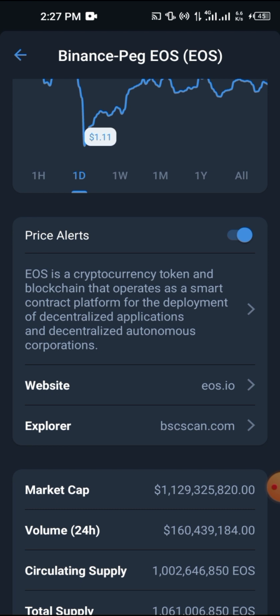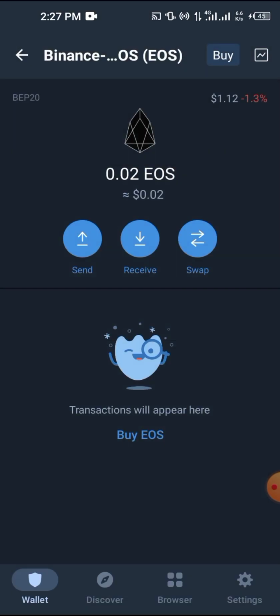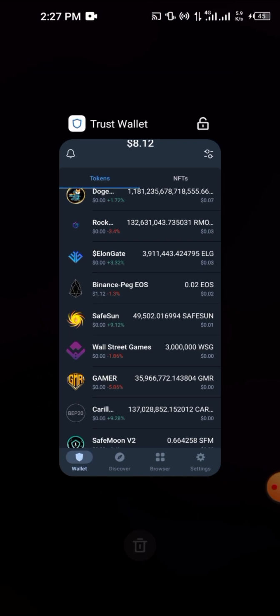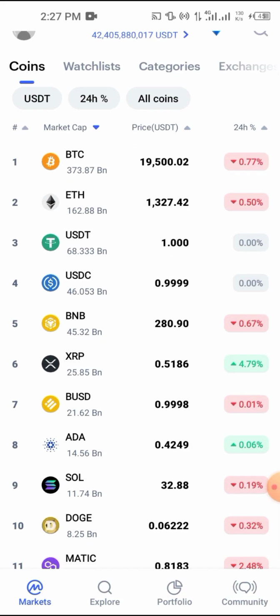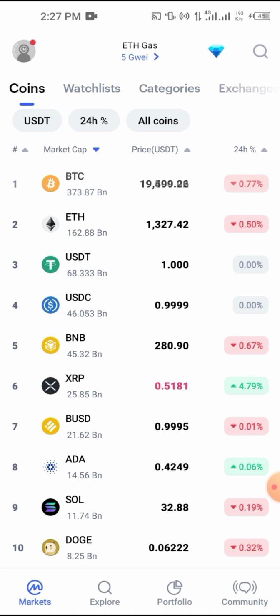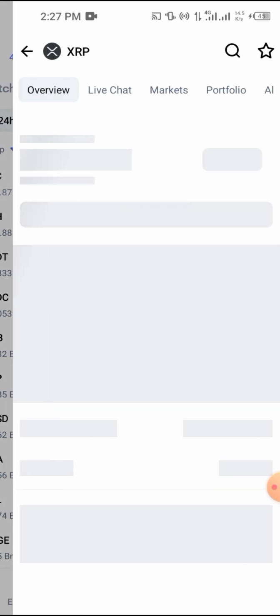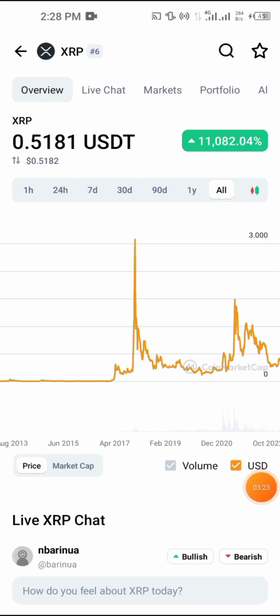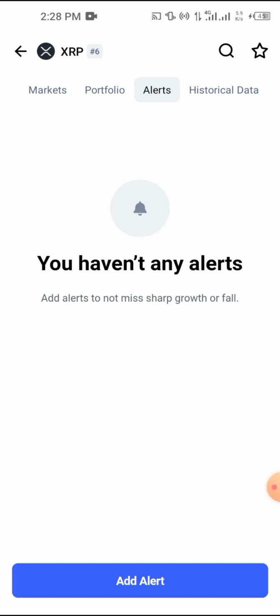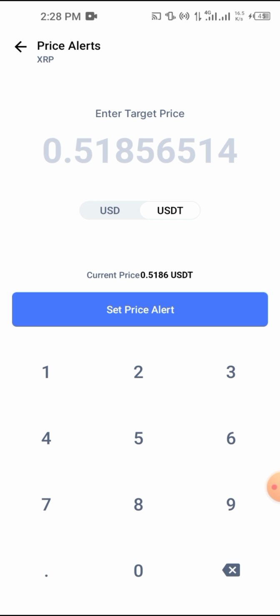But if you want to go further, you can use CoinMarketCap. CoinMarketCap is actually kind of better in a way of setting price alerts. So let me click on XRP, for instance. I just click on XRP, then at the top bar swipe the notification and click on alerts. So here I'll set the price alert.